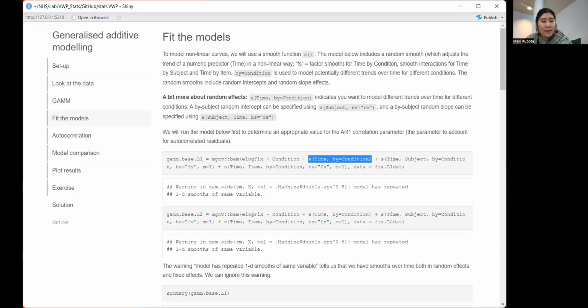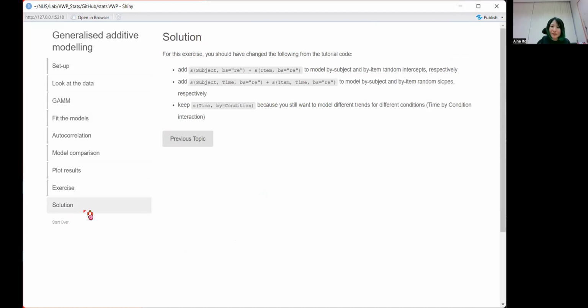All right. Any other questions? No? Okay. I think we can go to the solution. I think we already took the solution, right? So these are things that we should have changed. Shall we then go to the last tutorial, the divergence point analysis?